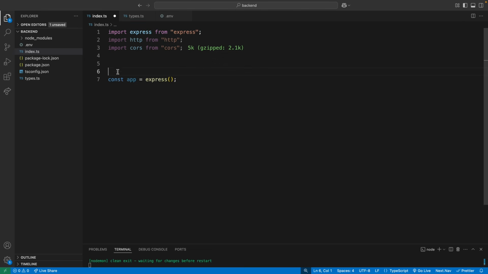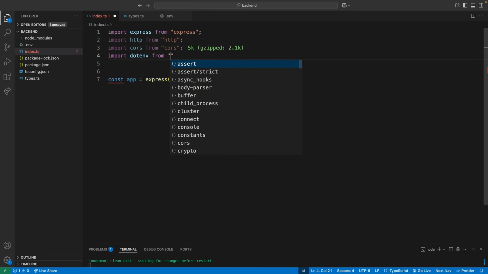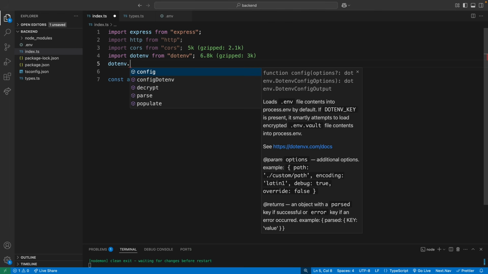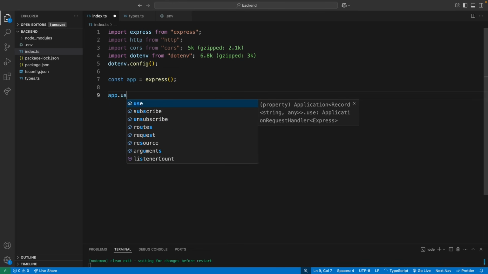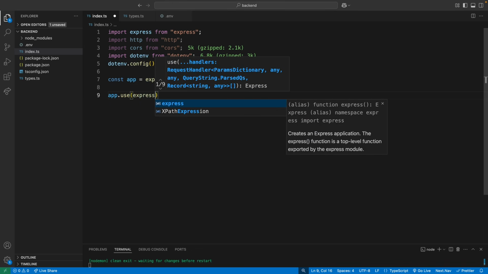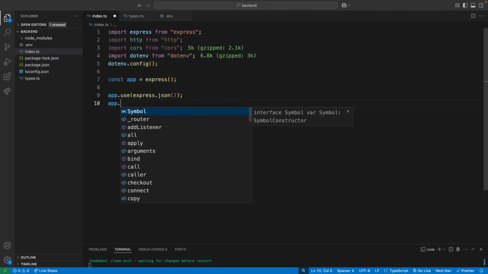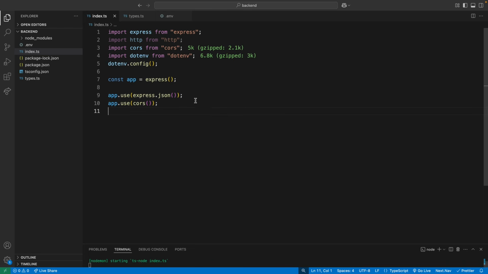Okay, so we're gonna need the environment variables here, and for that we're gonna import the dotenv library, and we're just gonna call the config function on this, dotenv.config. Okay, so now I'm gonna use the express.json function, and what this will do is it will parse all the incoming request data into JSON. Then I'm gonna use cors to receive the request from everywhere.